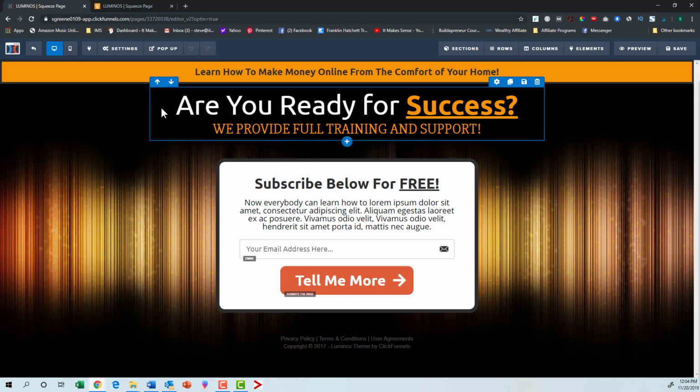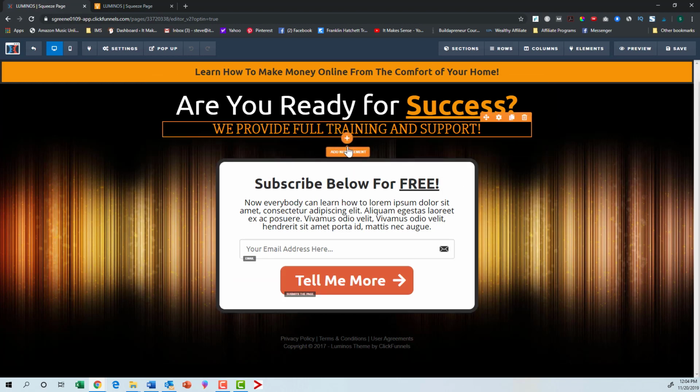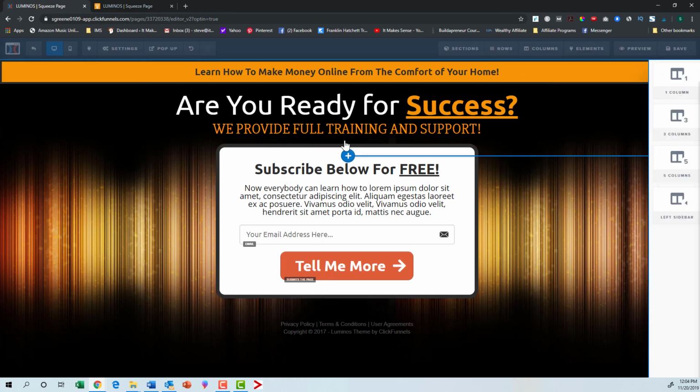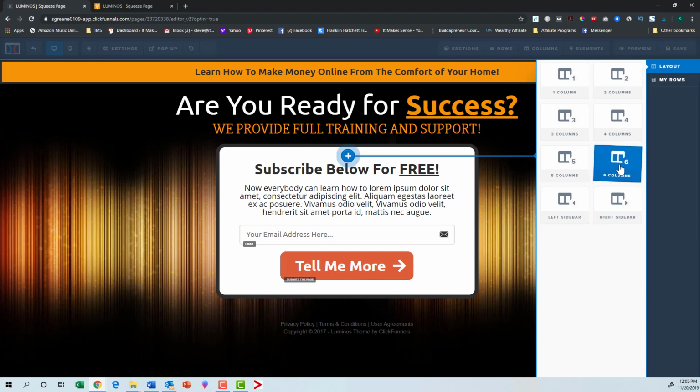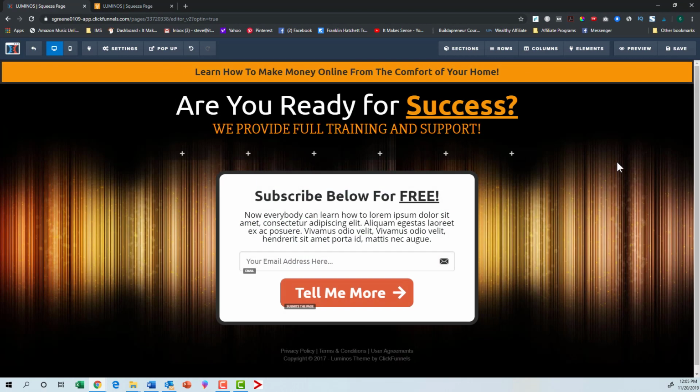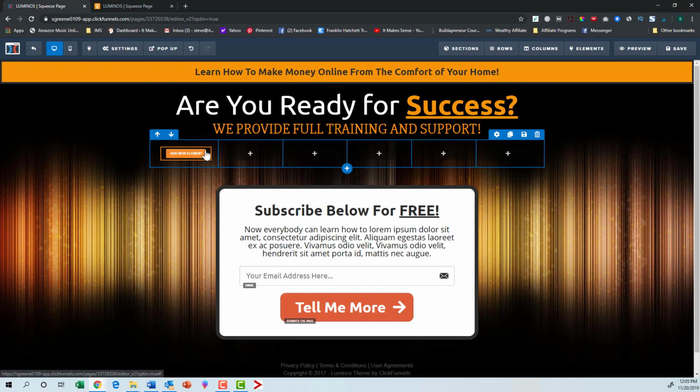Now this is just a 1 column row, but if I wanted to, I can add another row, sometimes it's temperamental, and I can add up to 6 columns. So let's just show you what that looks like. So here I have a row, and it's divided into 6 columns. Now within each column, I can add an element, and elements are anything like text, headlines, pictures, videos, there are so many different elements, and I'll show you what those are in a second.